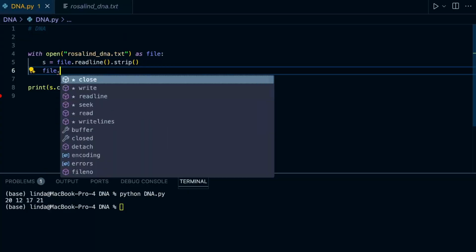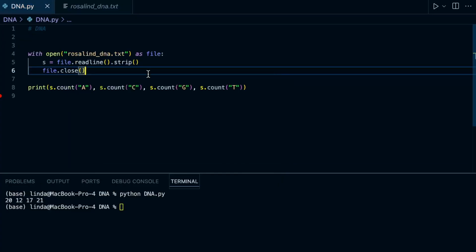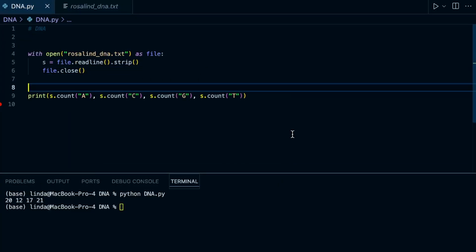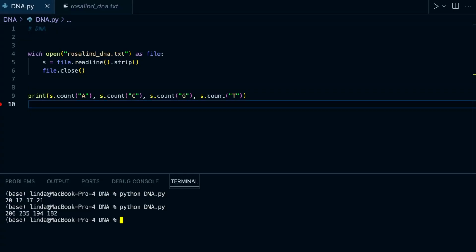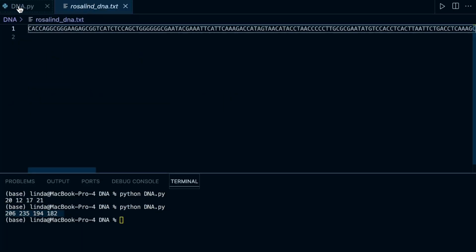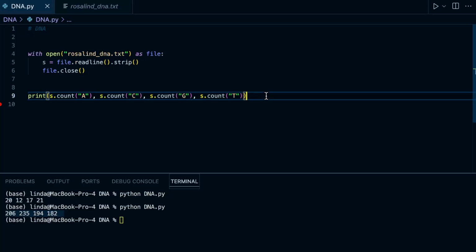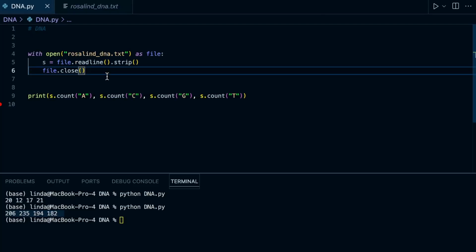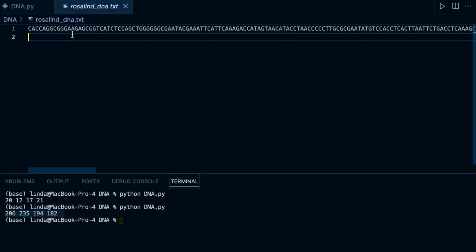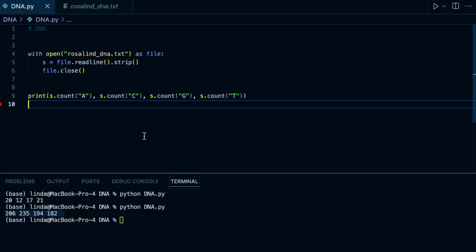It's good practice to close your file after you've used it, but this is going to be negligible in this case. After that, we try again, and we get the amounts that are in this DNA file. This is going to be the fastest solution for small to medium files because we're not creating any Python objects to store anything except for s, which is storing the string that we read into the file.